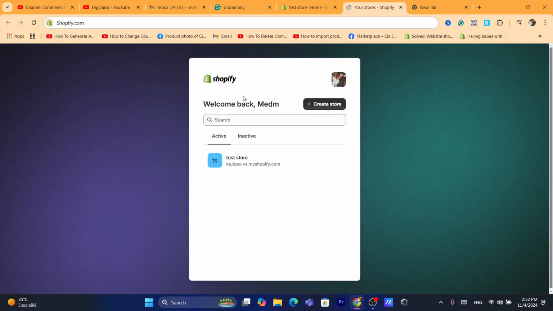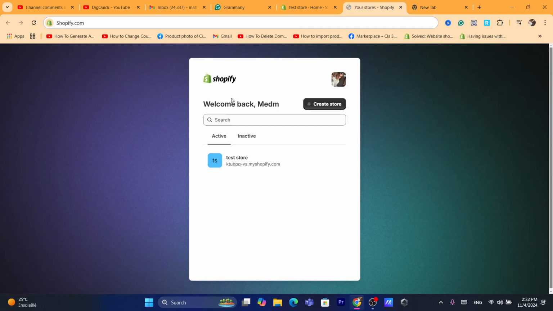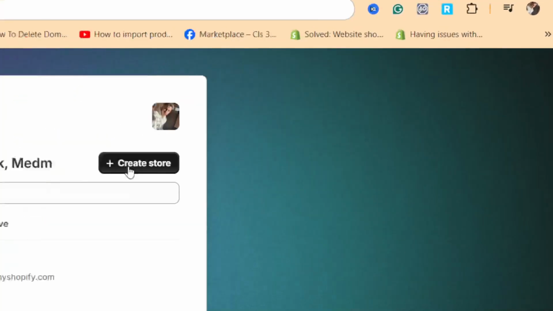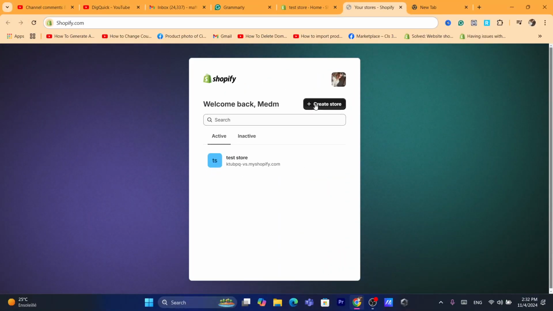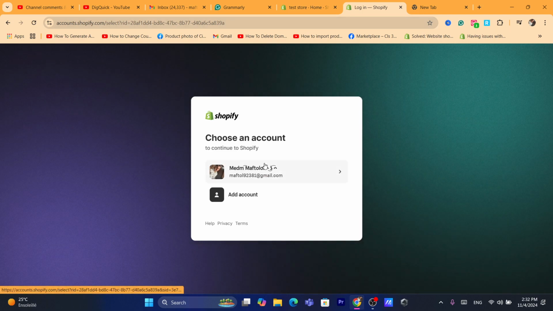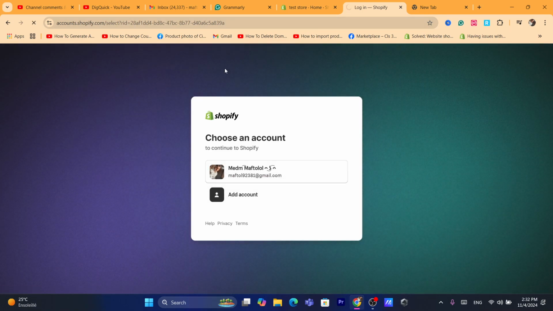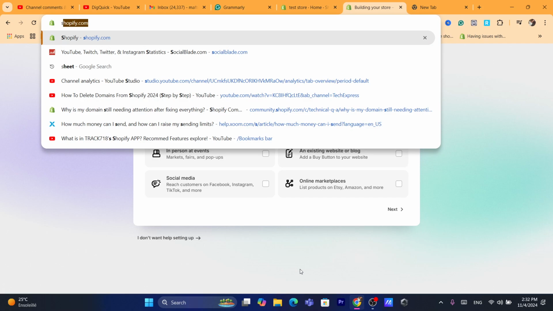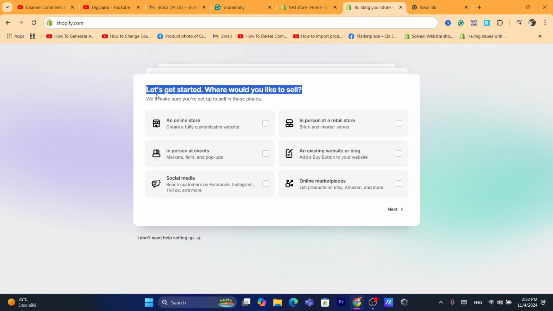Now you can create as many Shopify stores as you want by clicking on create store. You just need to click on this plus button that says create store, and then you can create, like I said, as many stores as you want. Just use the exact same email address, click on it, and then give it a few seconds. As you can see, it says welcome to Shopify, and now it will ask you, let's get started.